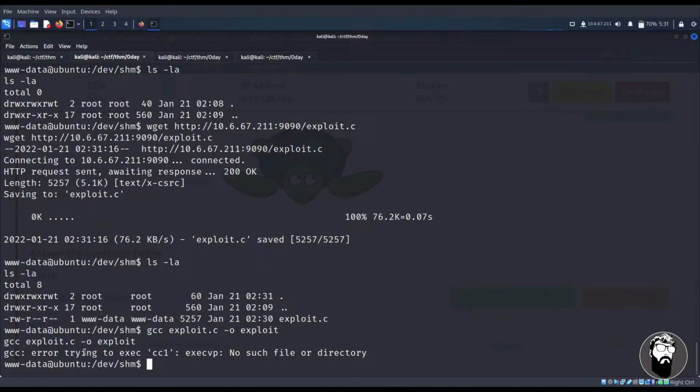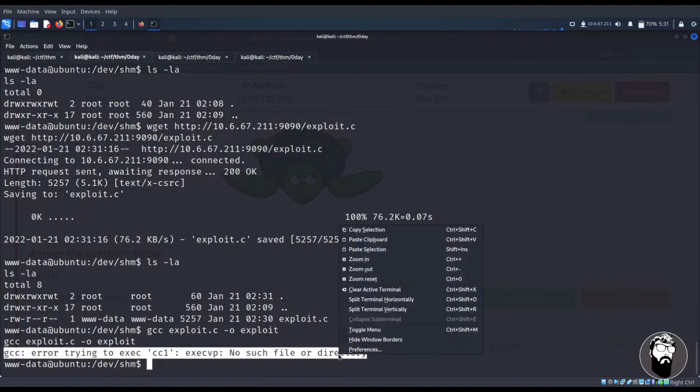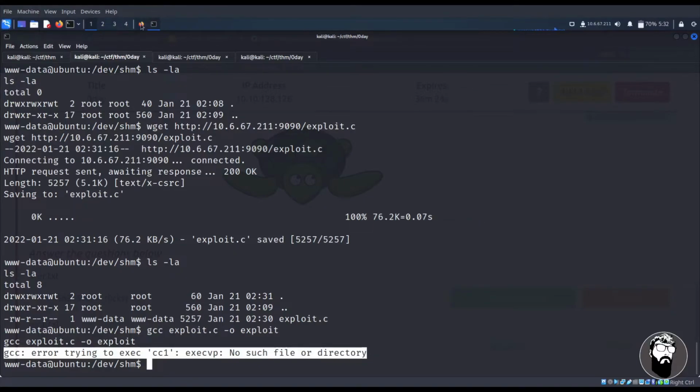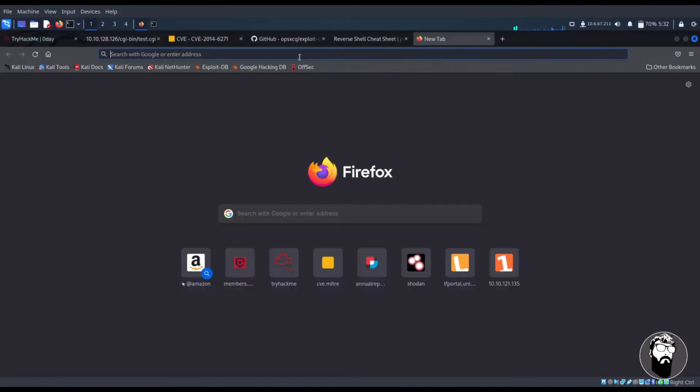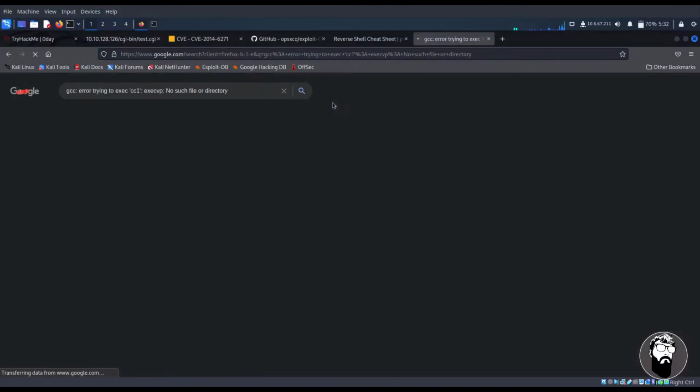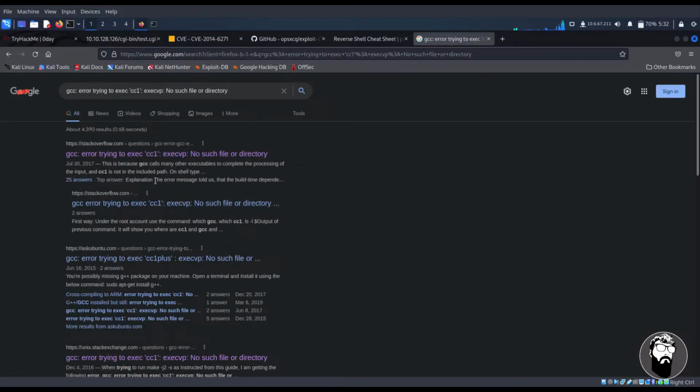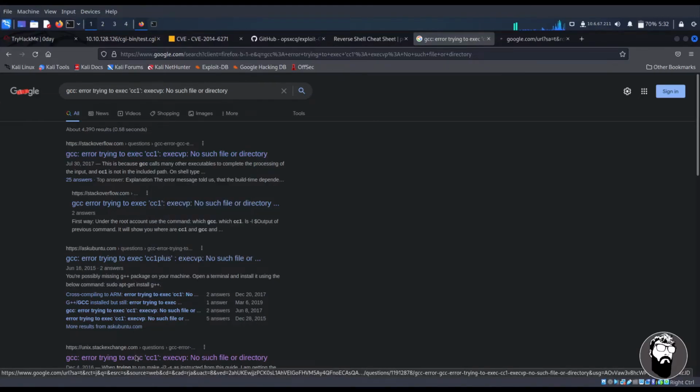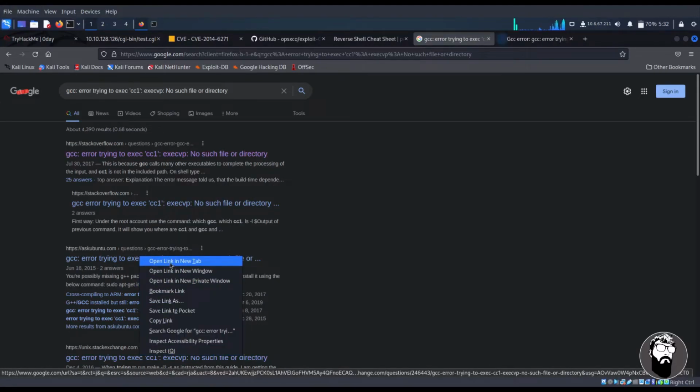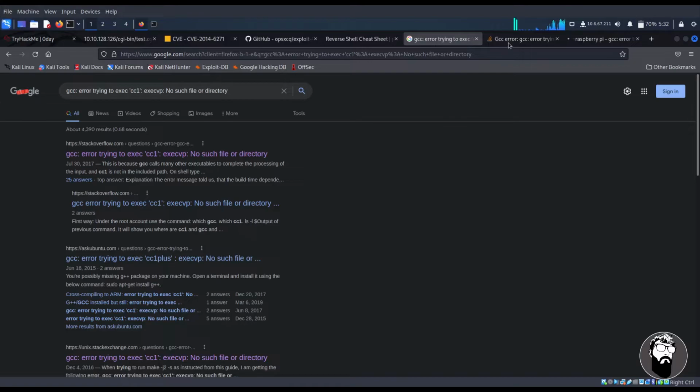Now, a quick Google search will tell us what this is all about. I kind of beat my head up on this one for a little bit, but I did actually find some interesting posts on Stack Overflow. This one I know was helpful. I believe this one might have been helpful too. Those are the two that I looked at.